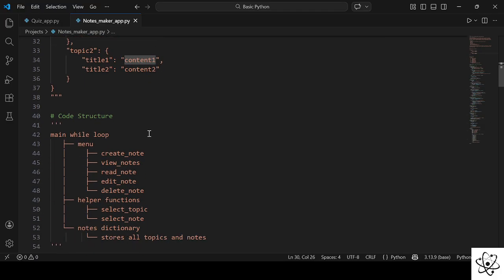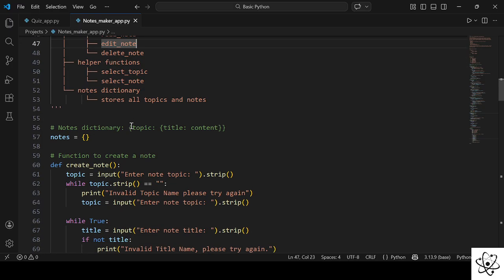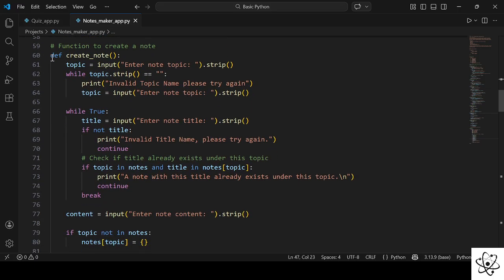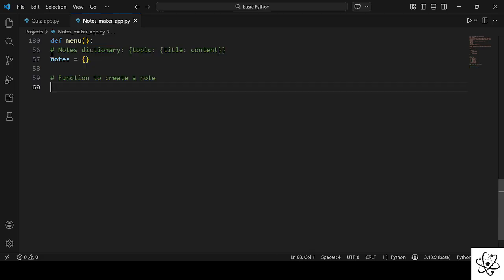That's the structure. Now, if we talk about the code structure, it can be divided into three main things: the menu option, then the helper functions, and also the notes dictionary. And at the end, we are going to have a while loop. Now, the first thing that we have to do is to just remove everything from here, and let's start by writing the code.